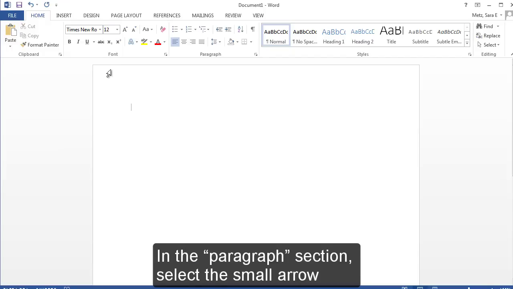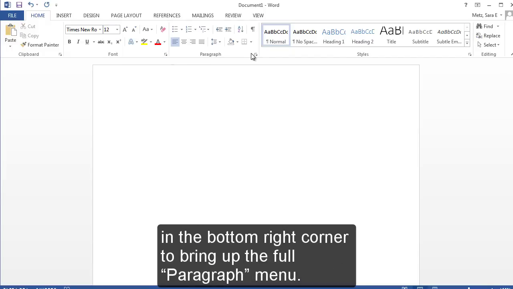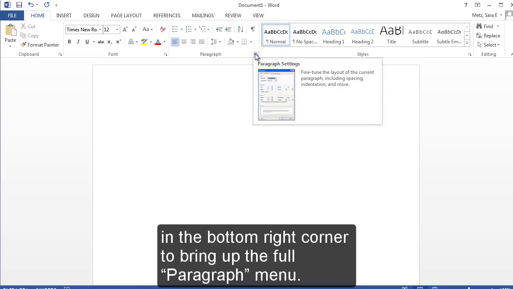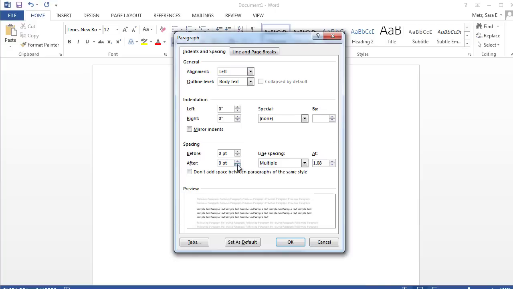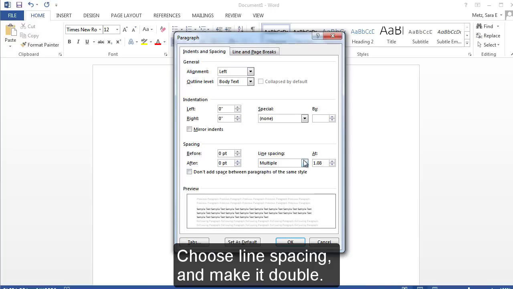In the Paragraph section, select the small arrow in the bottom right corner to bring up the full paragraph menu. In the Spacing section, make sure that both before and after are set at 0 points. Choose line spacing and make it double.